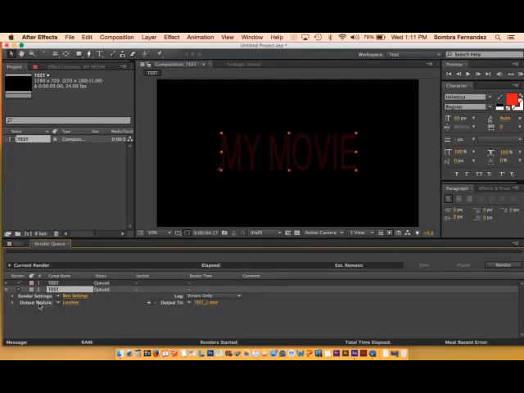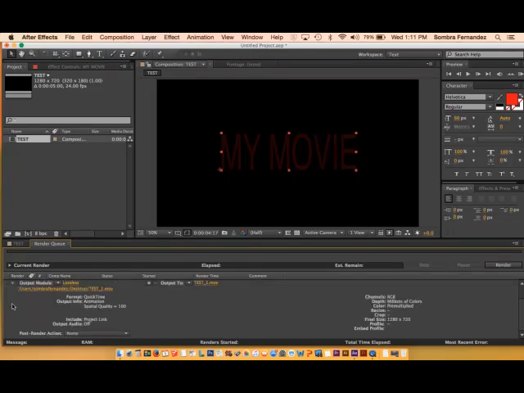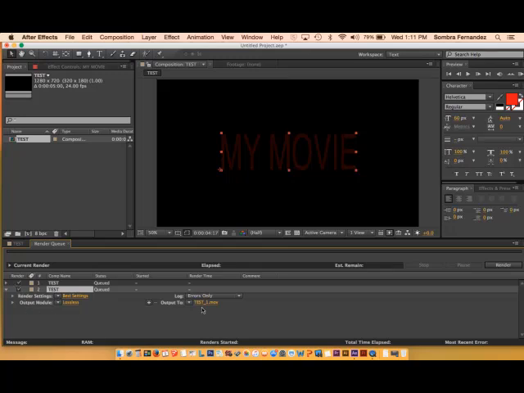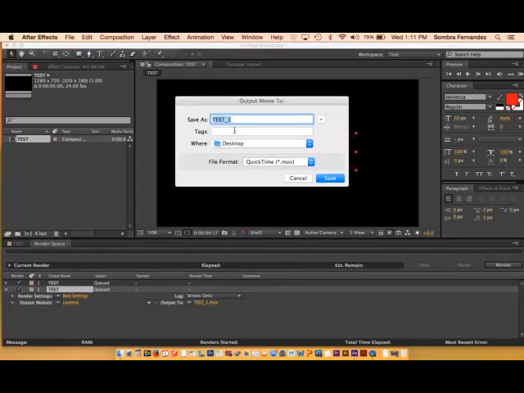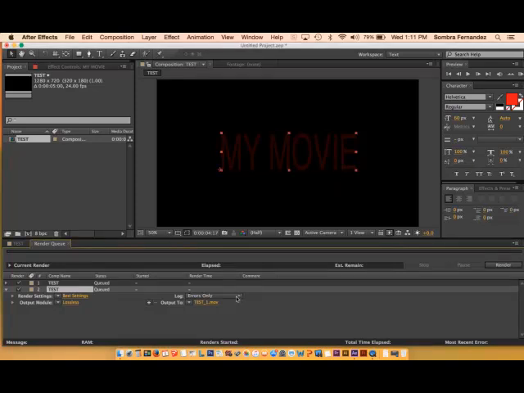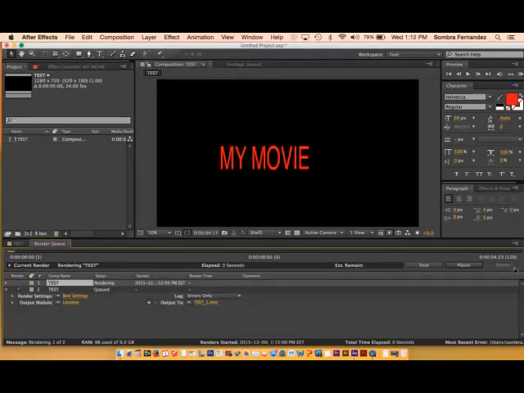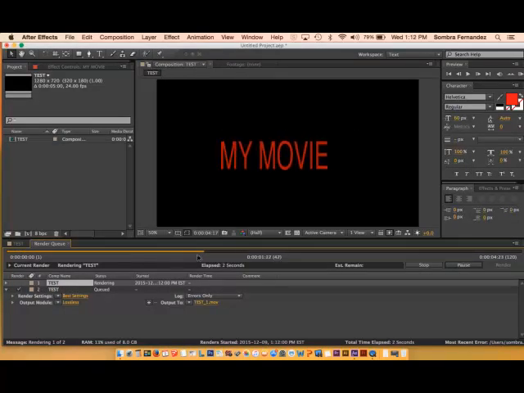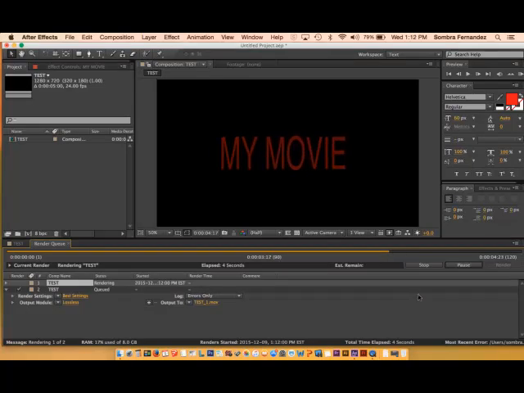You can modify your output, so that means just the format that you would like it to output into. So right now we're just going to leave it at the default, and just make sure here that you are indicating the name of the project and where you want to save it and the file format. Okay, so QuickTime it is. So hit save, and then you can do a render, and you can see it rendering right across the screen.